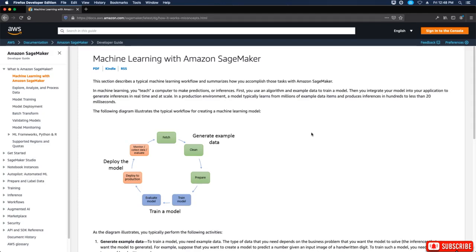So in machine learning, you teach a computer to make predictions or inferences. First, you use an algorithm and example data to train a model. Then you integrate your model into your application to generate inferences in real time and at scale. In a production environment, a model typically learns from millions of example data items and produces inferences in hundreds to less than 20 milliseconds. So basically what you're going to do is teach the computer what you want it to do and then execute that.